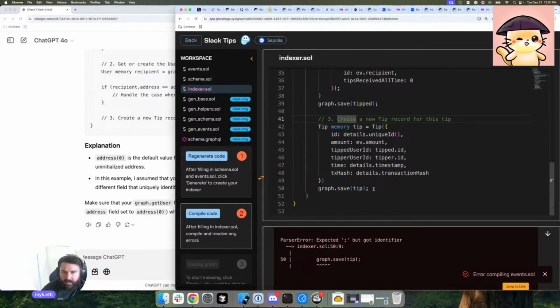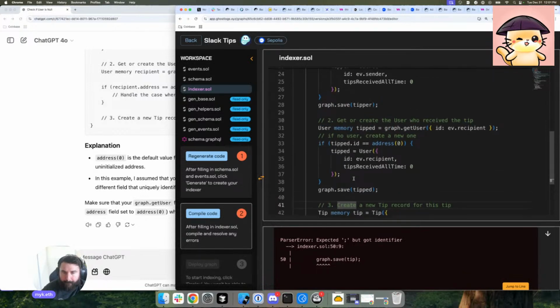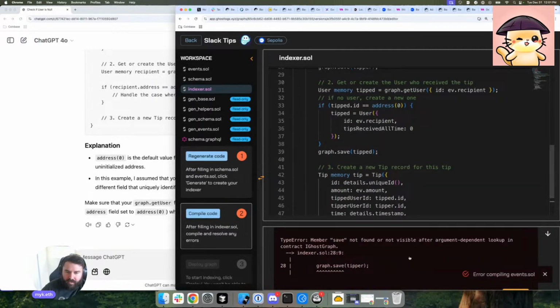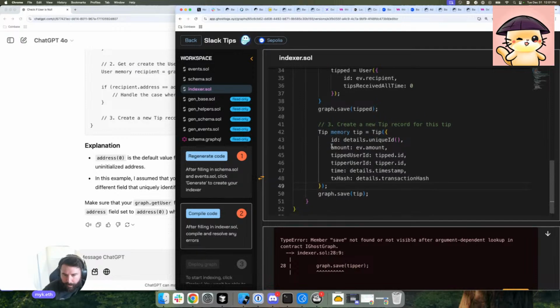Line 50, I have a missed semicolon somewhere. Line 50 here. Love that. A missing semicolon bug. Member save not found nor visible. Really? Seemed to be pretty found and visible before.